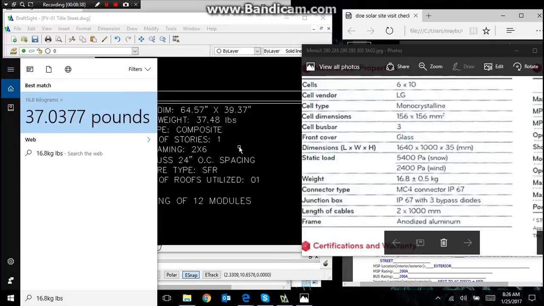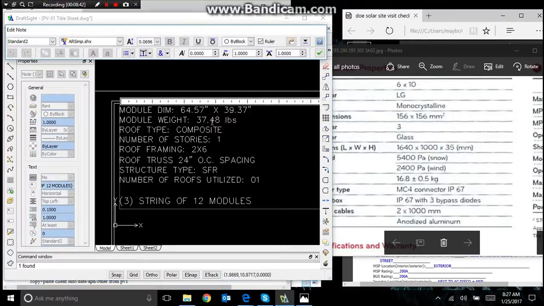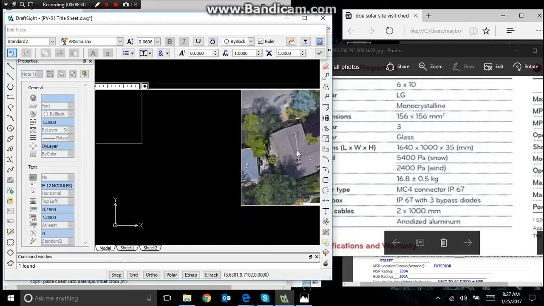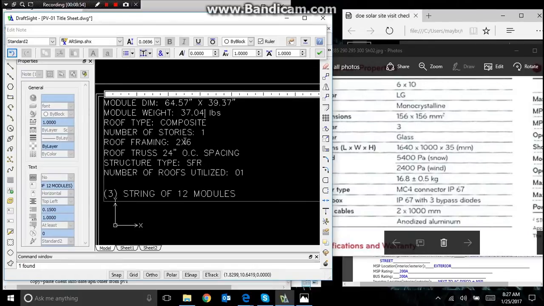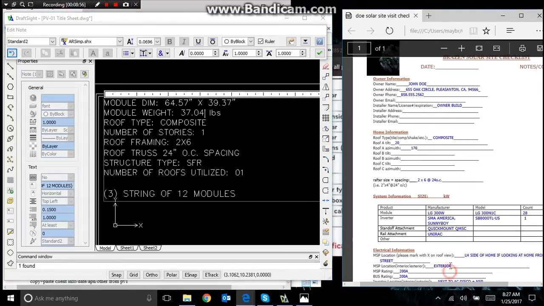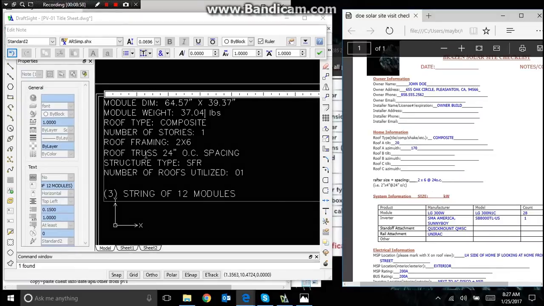It's 37.03 pounds. We're going to do it 37.04 actually. So let's change that. Roof type is composite. Number of stories, that looks like a single story. That's a single story home. Roof framing, 2 by 6. Let's see, we have here 2 by 6 at 24 inches on center.